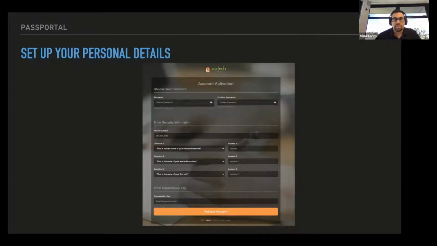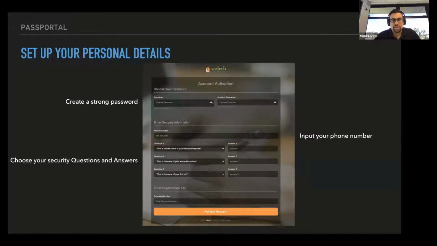After you click to activate your account, you're going to get taken to a page to activate your account, in which you need to set up a password for yourself, and it needs to be strong, a minimum length of 10 characters. Add your phone number, which will help in further implementations of Passportal logins, and then set up some security questions and answers. That's also to verify that you're the owner of the account in case it's needed. And then you enter your organization key. The organization key, to make it short, is a phrase that we create as Vertech for your company, and we send it to you as soon as we invite you as well. It just adds another layer of security when you log in, but it's important.